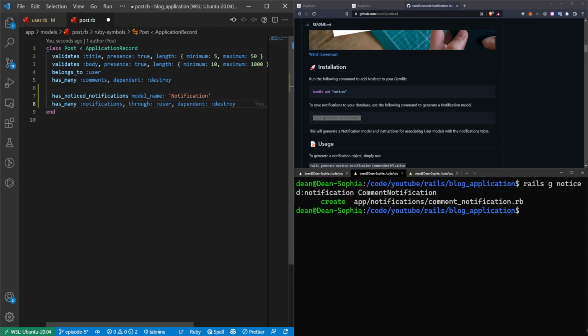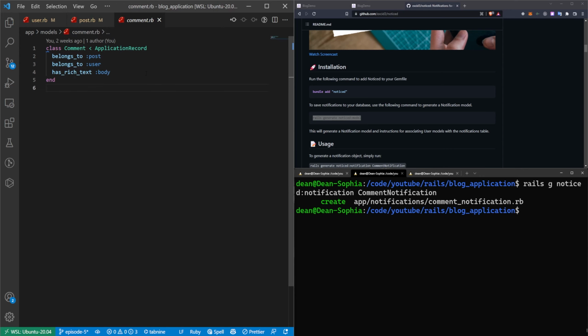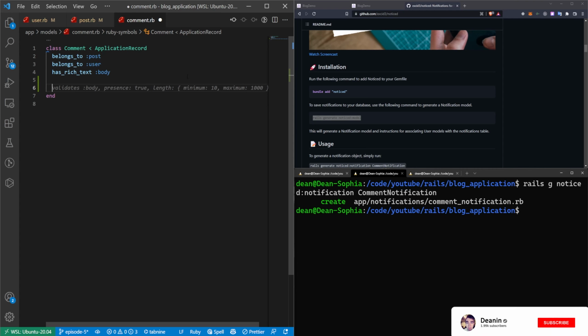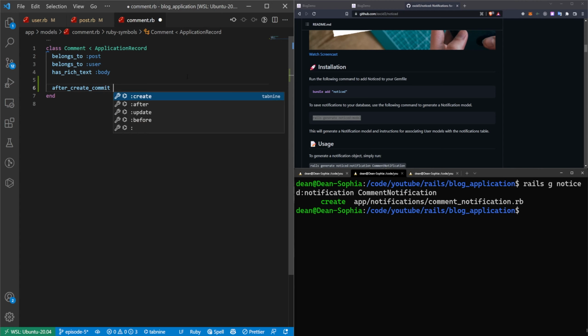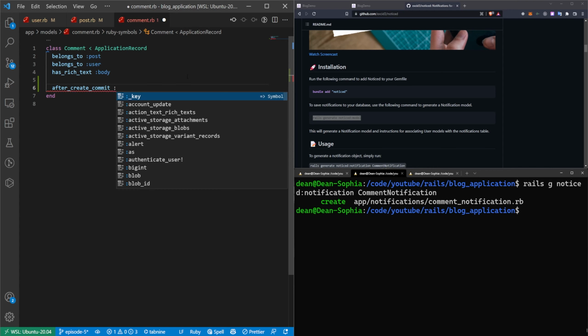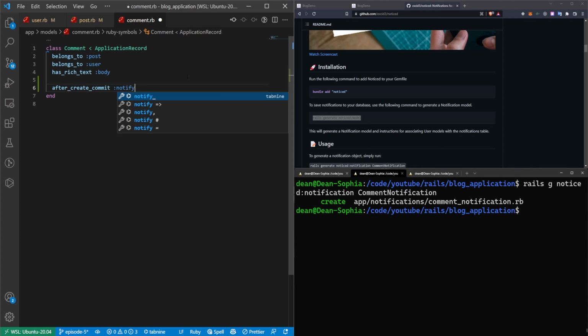So what we're saying here is a post has many notifications. It does it through the user model, and it is dependent destroy, just like our comments. So when we delete the post or when we delete the user, we're also going to delete the notification. That way we don't have these weird notifications floating around. The last thing we need is we need the comment to have some stuff. So the first thing we're going to do is say after_create_commit. So after a comment is committed to the database, it's been created, it's ready to be displayed, we then want to call a method that we're going to create, and we're going to call it notify_recipient.